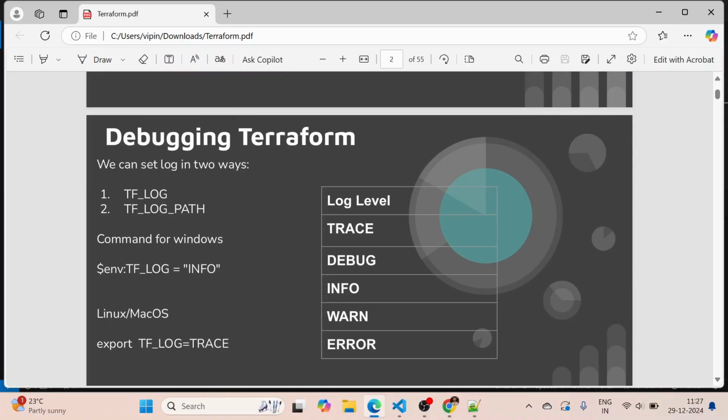Whenever you are running Terraform apply or Terraform plan, by default Terraform uses the info log level. But if you want more detail in the log, then you can go for debug or trace. In real-world scenarios, you will be using the debug log level if you want to debug some issues.